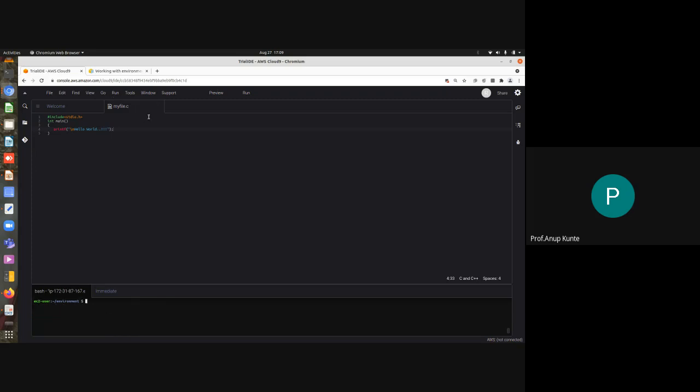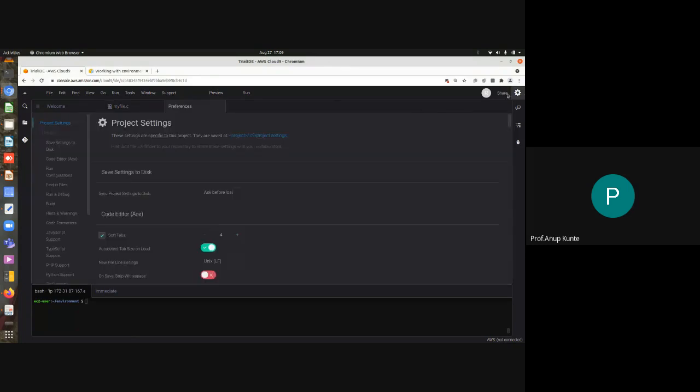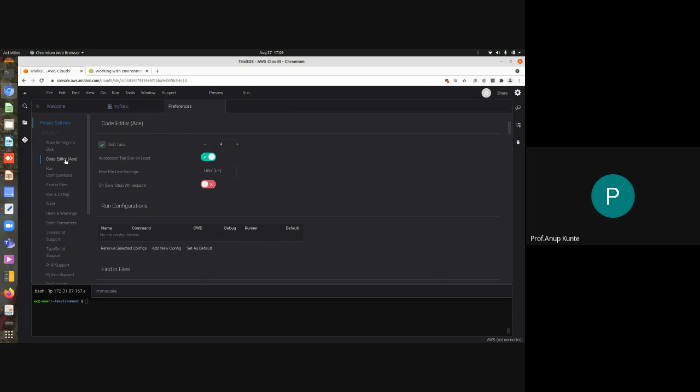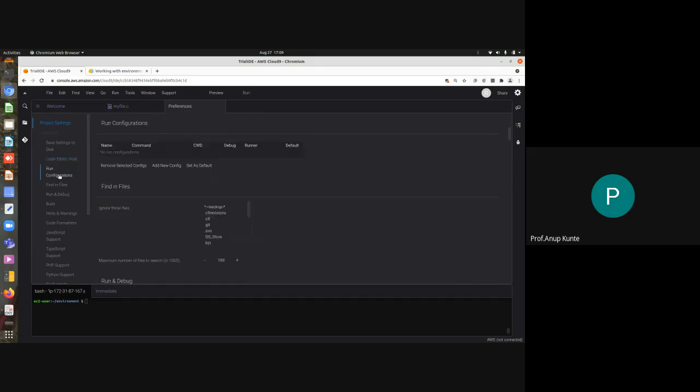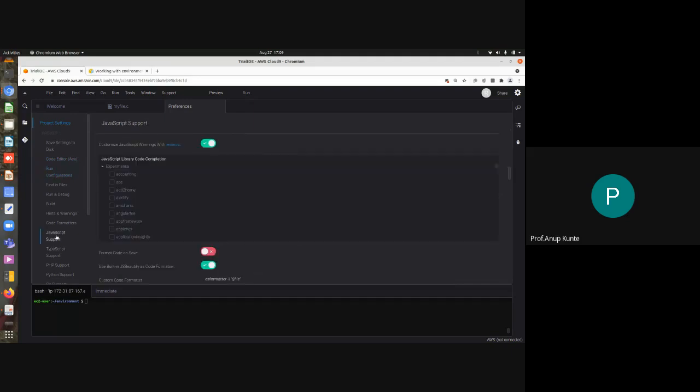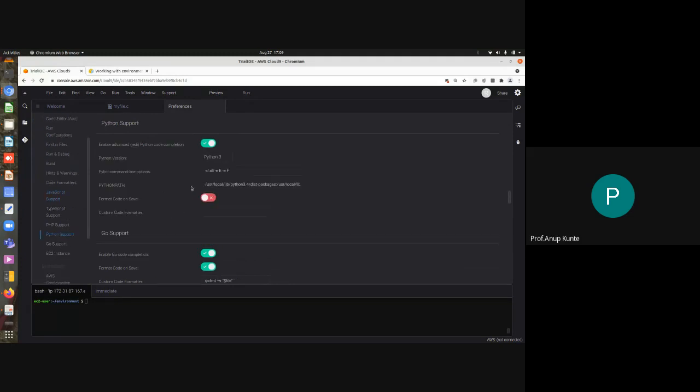Now I want to go back to my... okay. I haven't learned how to do this yet. I saw how to do it in the settings. So these are all settings for the IDE. Code editor: I can actually choose what kind of code editor it should have, what sort of run configuration it should have, what kind of JavaScript support I need. All those things I can set up over here. If I need Python support, I can select that. All those things we can do.